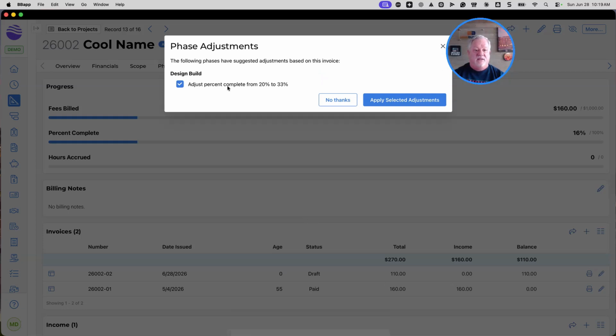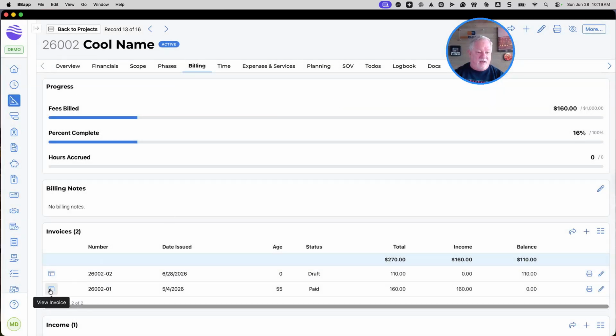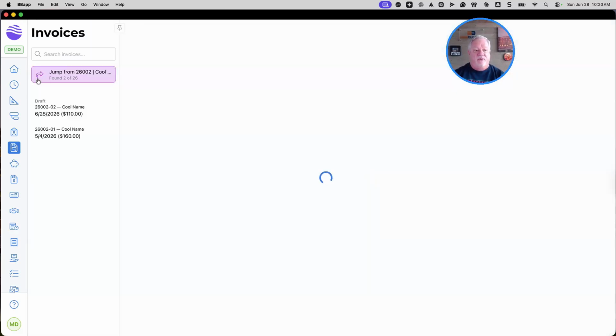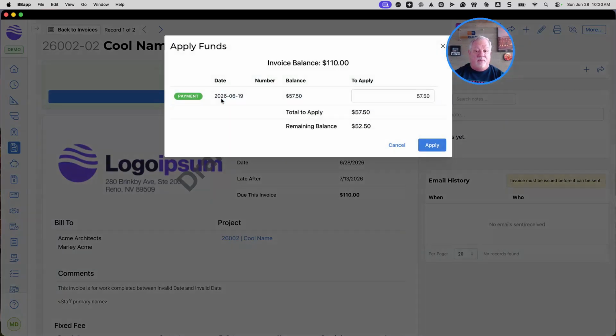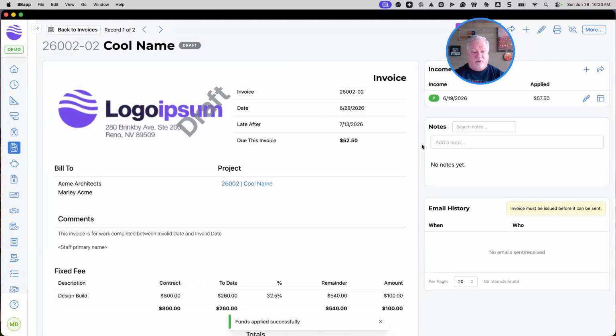First, it says that we might want to adjust the payment or the percent complete from 20 to 33% because we've now billed through 33% of the phase. I'm going to choose no thanks. I don't need to worry about that for now. But I am going to jump over to the invoice and look at the detail of this draft invoice so that we can see there's funds available. So before you ship this invoice out, you can choose to apply the funds. How much of it do you want to apply, and choose apply. So now that credit for those extra funds that you got in have been applied to your next invoice.